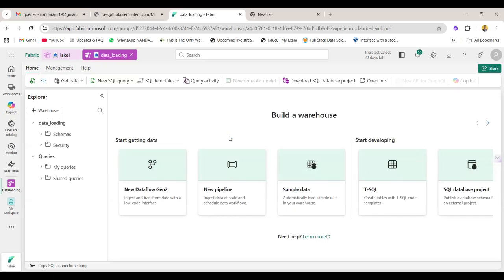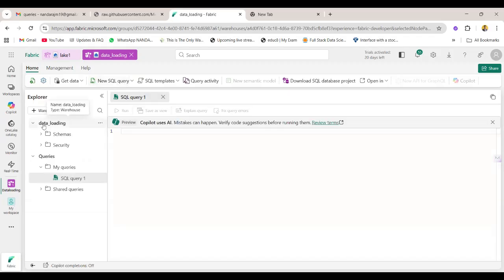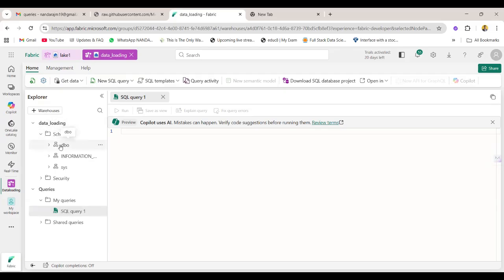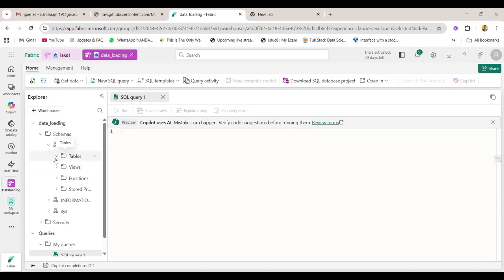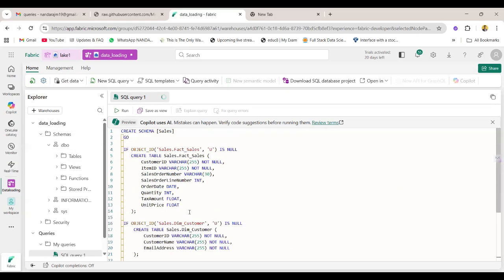Now we will select the new query. Data loading is the name of the warehouse and by default the schema is DBO. Under this we will be creating all the tables, the dimension and fact tables. The first step is to create the schema. By default it is DBO, but I'll create a schema called sales. So first we'll create the sales schema.